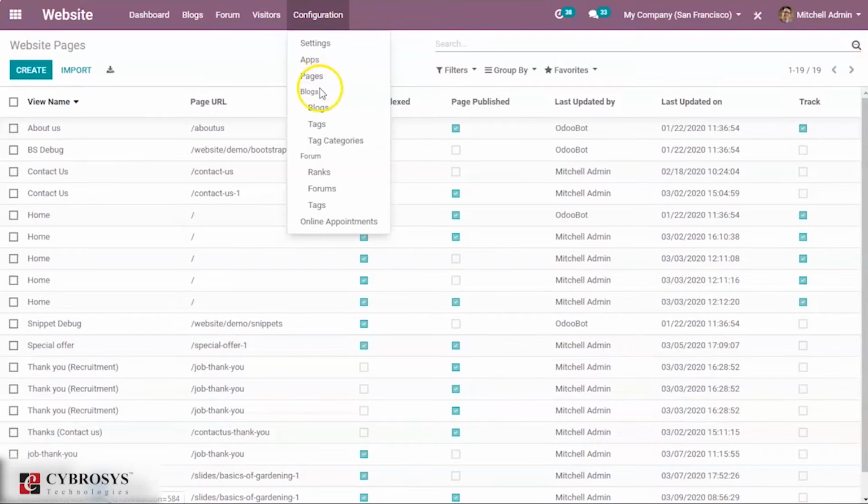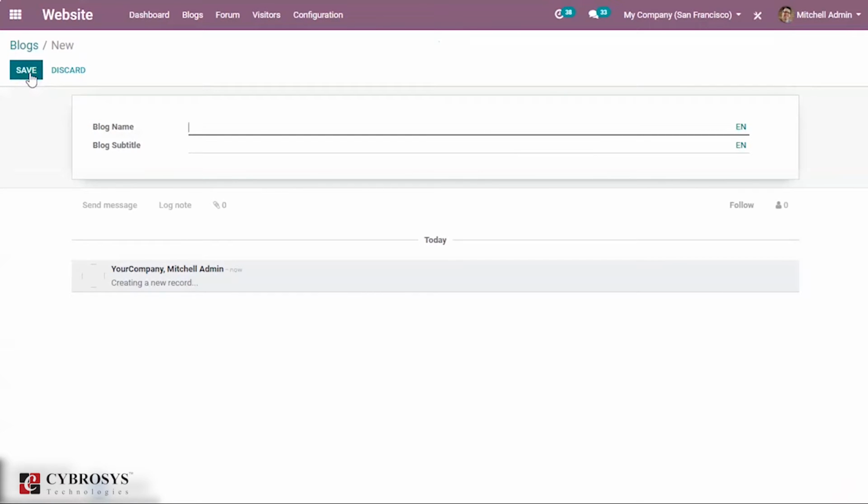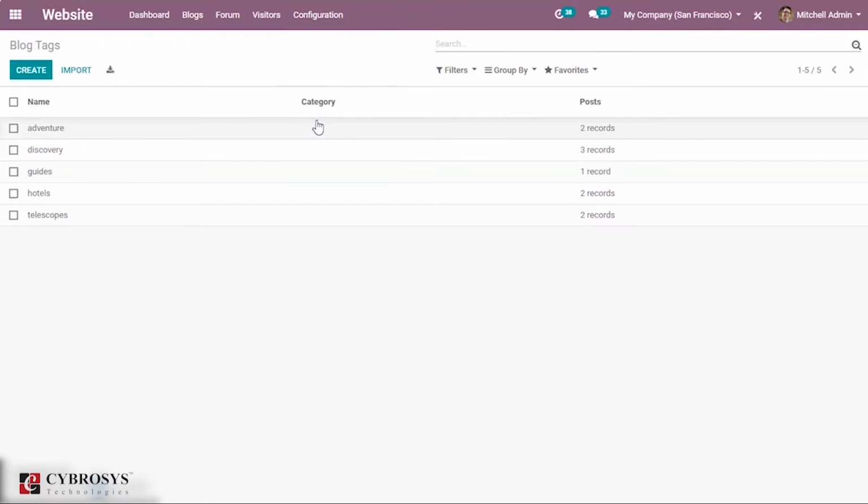And then comes the blog section. Under blogs you have three options, that is blogs, tags and tag categories. Under blogs you have an option to create. Here you can see the already created ones, and you can also create a new one. You can provide the name for your blog, and any subtitle if there is one. Right now I'm discarding this, I'm not creating it. Now the next option is tags. Under tags you can see the already created ones.